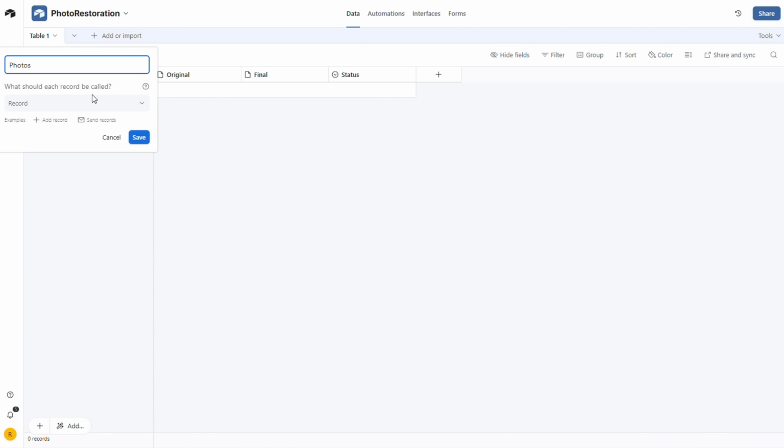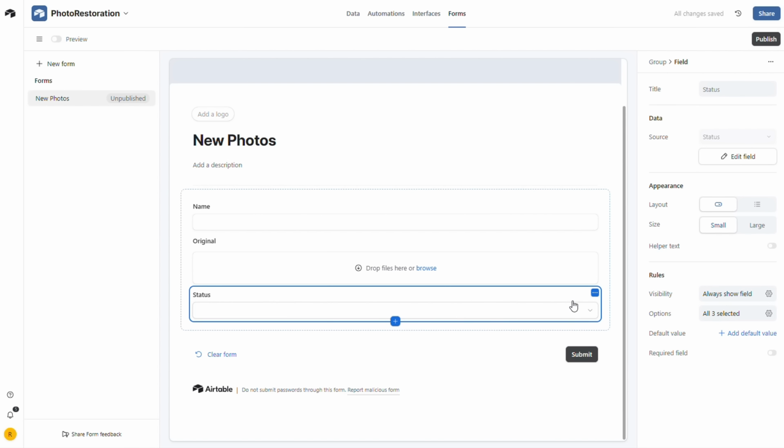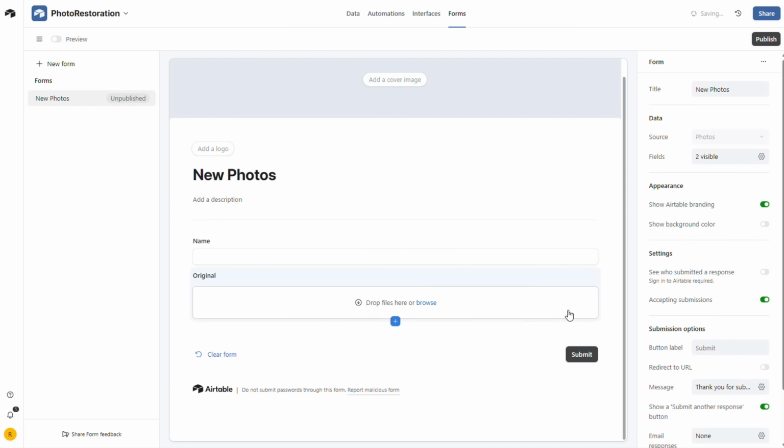Now, let's create a form that we can use to manage this table. Just click on the Forms tab to open the form editor. You can leave all the default values as they are, then click Create Form. This is the form editor in Airtable, where you can adjust and customize the visual layout of your form. For now, let's delete everything except the name and original fields. Then, give the form a name.